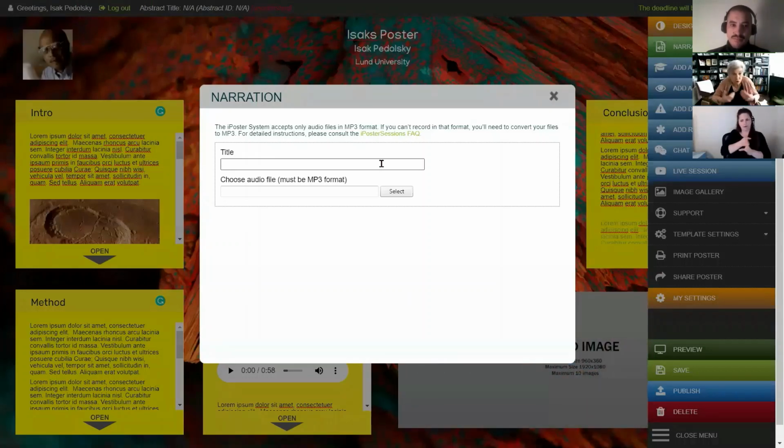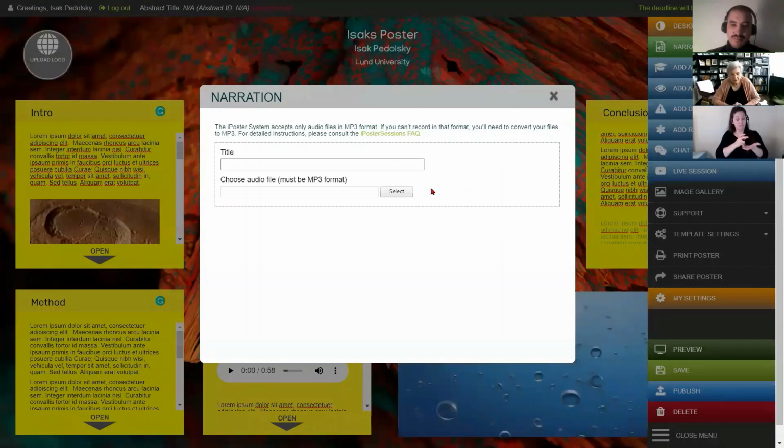The sessions will also be recorded, so they will also be on the virtual platform at any point in time during the meeting.